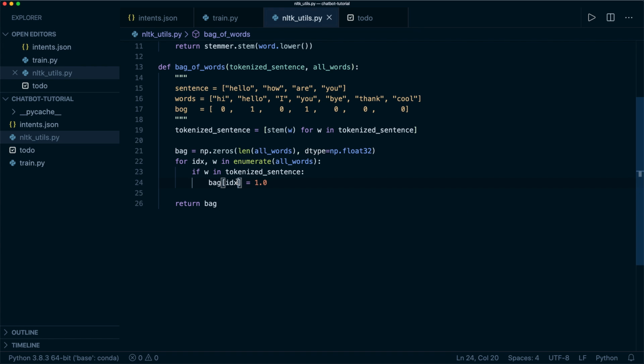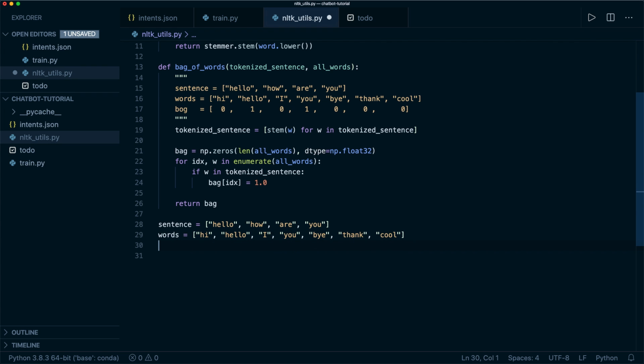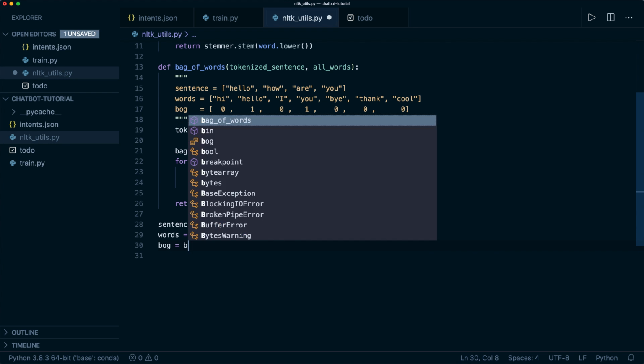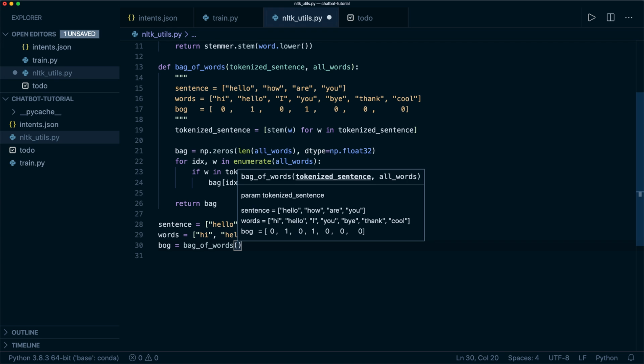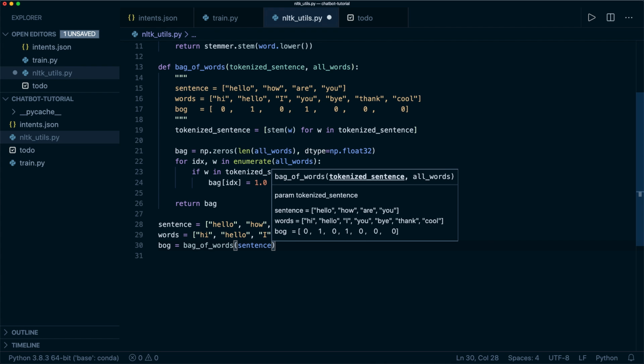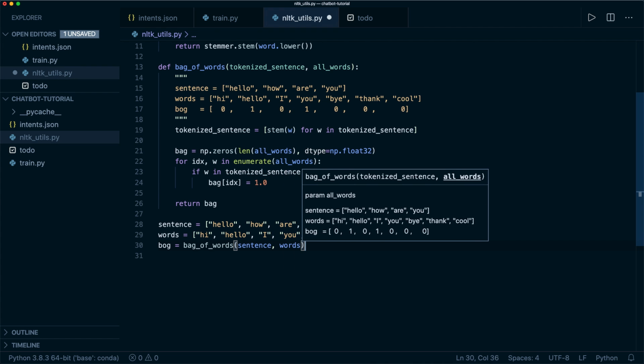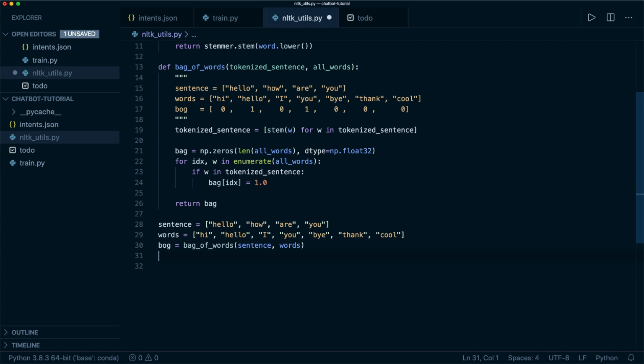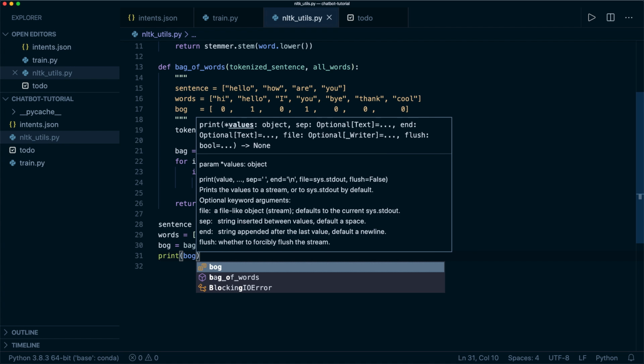So let's try this out. So let's say our sentence equals this one. So this is already tokenized. Then our all words are these words. And then our bag of words equals the bag of words function with the sentence first and the words second. And then we print the bag of words.